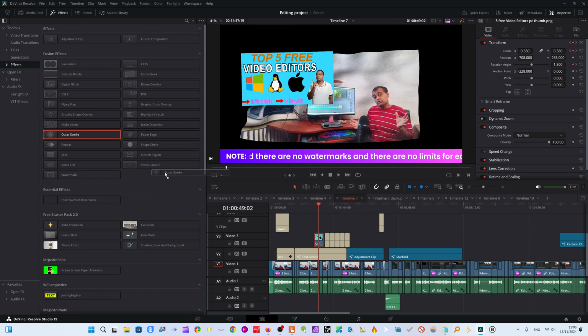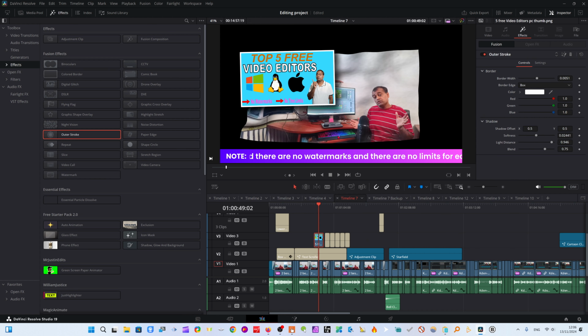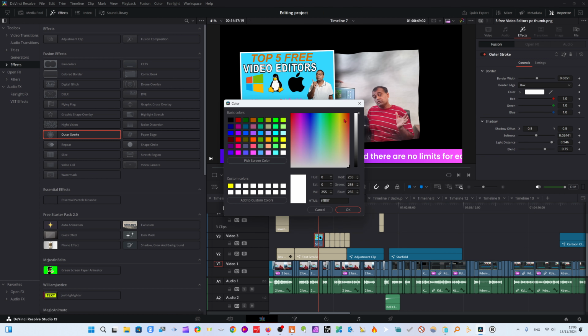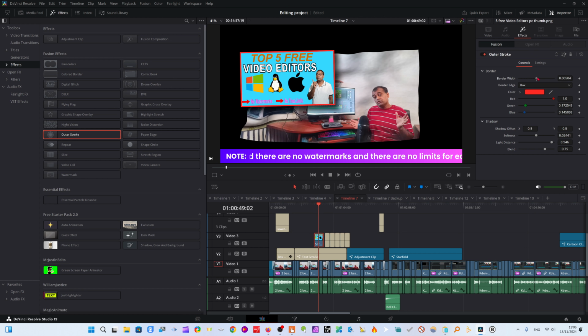I will just drag this effect and put it on our YouTube. You see, now we have a stroke, a white stroke. In the same way, you can make this stroke red. In this way, you can increase the width of the stroke. Okay, I will click OK, and we can just change the width. You see, in this way, you can increase the width.